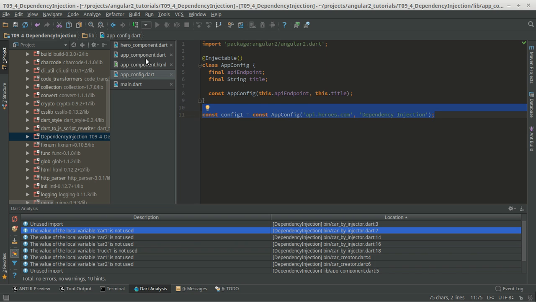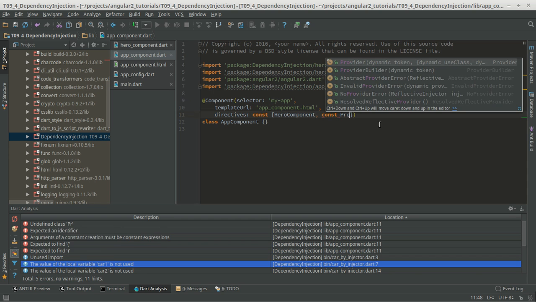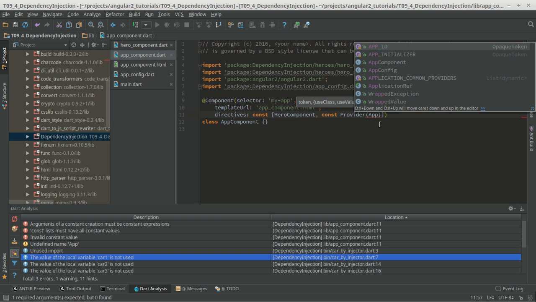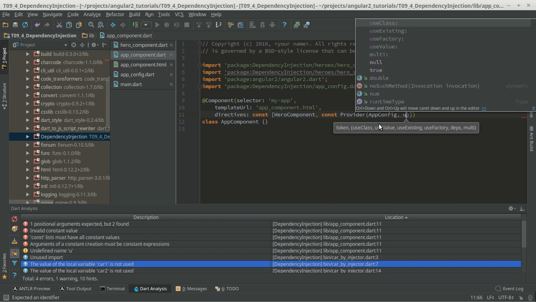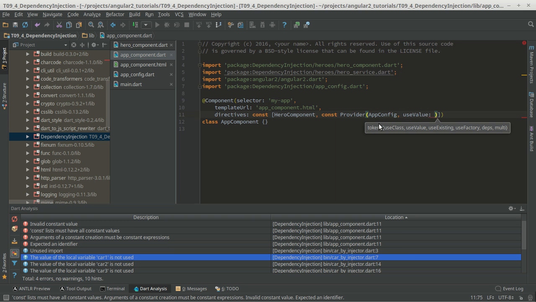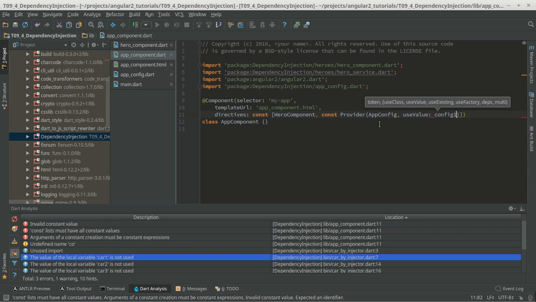So in app component, let's go back and let's provide this using a constant provider, a const provider, and in here we're going to set app config, and we are going to use a value, and in here we can use the value config1, this one.